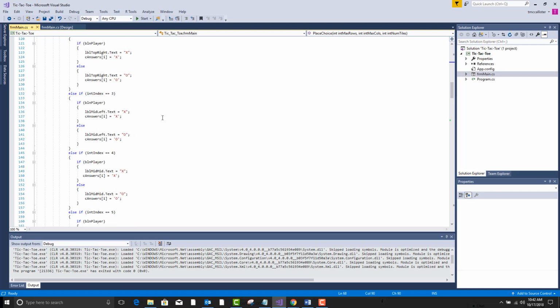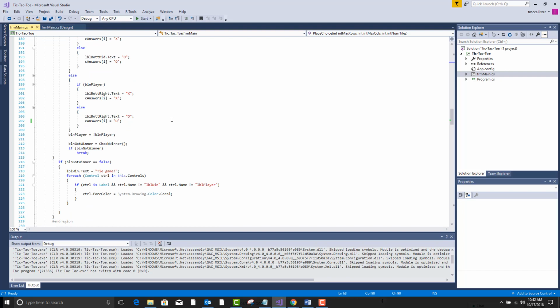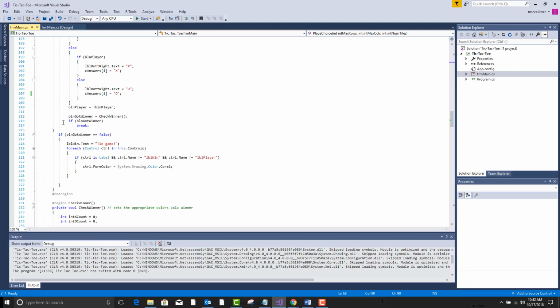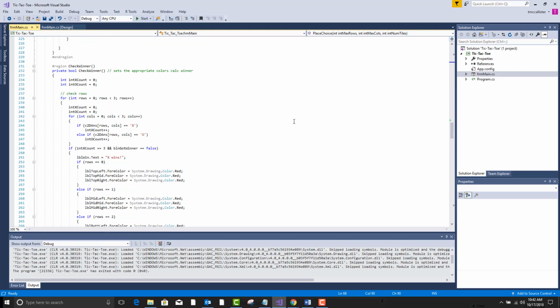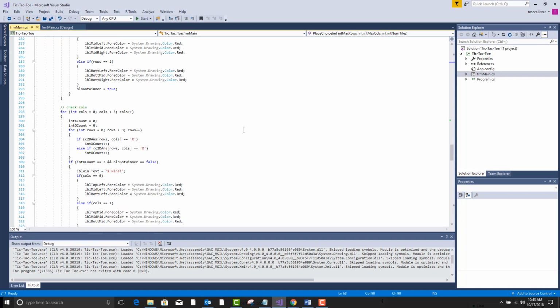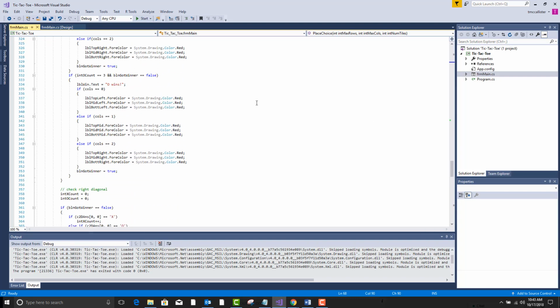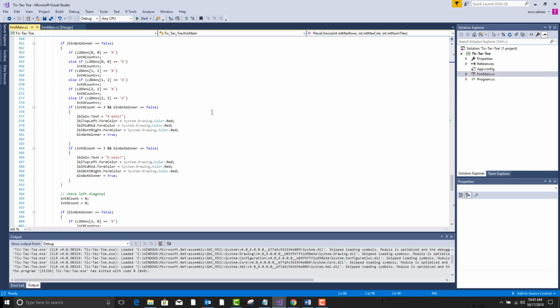All right, and there's my check winner method. And I'm setting the colors. I check the rows first, and then I'm doing the columns, and I'm doing the diagonals, and I'm setting the colors and all that kind of stuff. I'm setting the got winner stuff, returning whether it's true or false. And there's my exit button, which obviously you don't need to see.